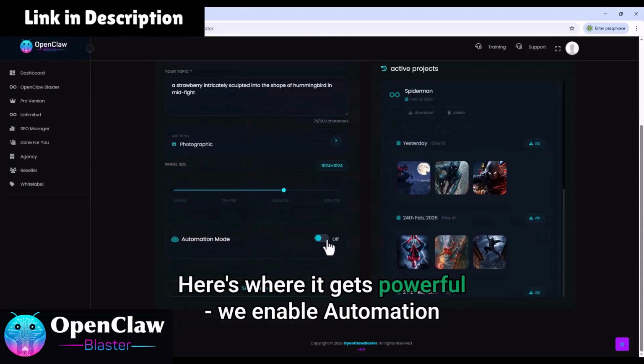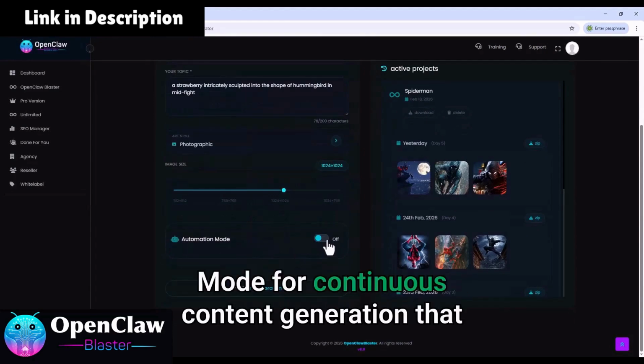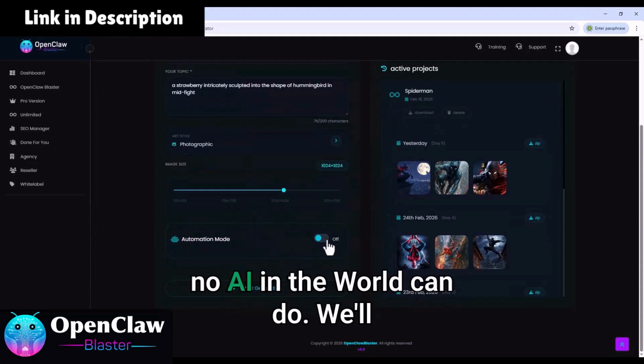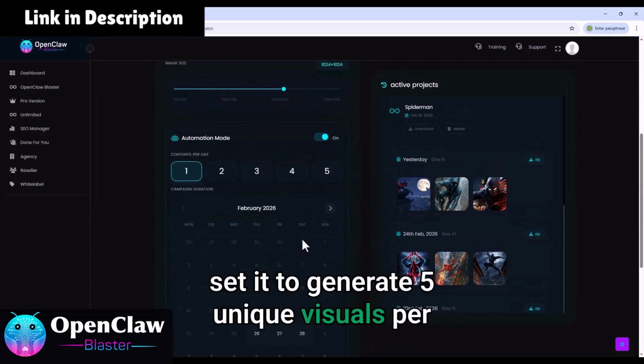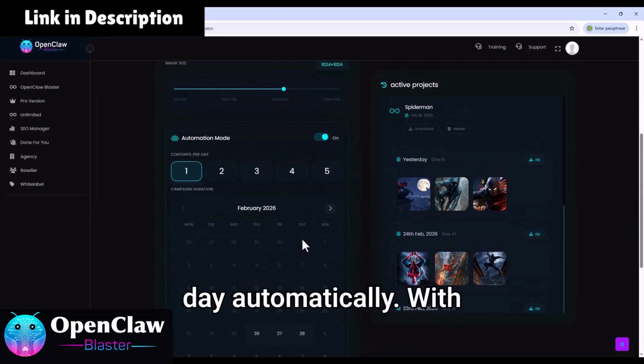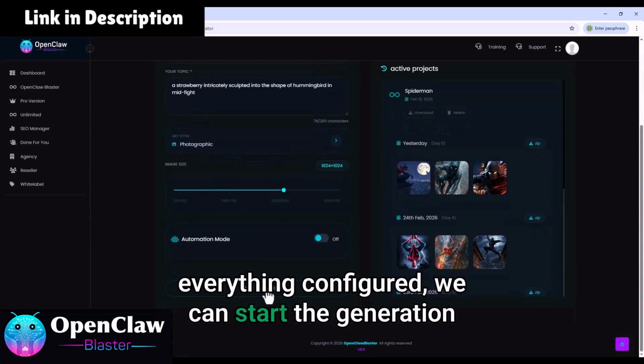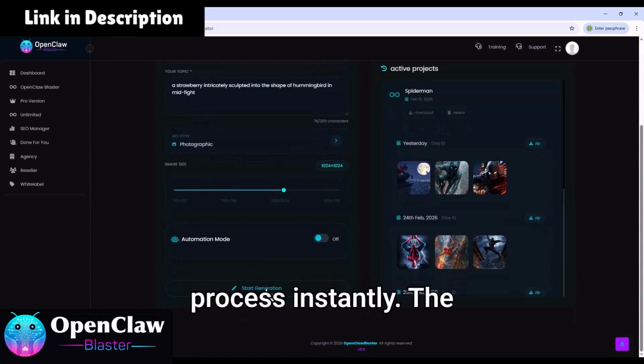Here's where it gets powerful. We enable automation mode for continuous content generation that no AI in the world can do. We'll set it to generate 5 unique visuals per day automatically. With everything configured, we can start the generation process instantly.